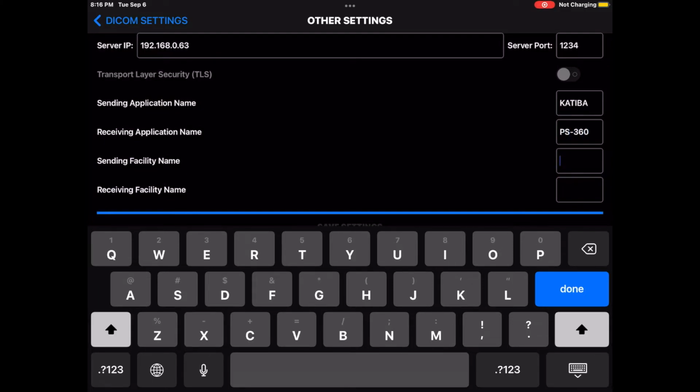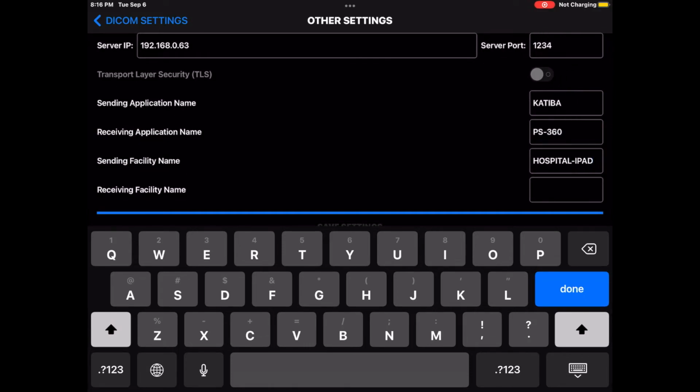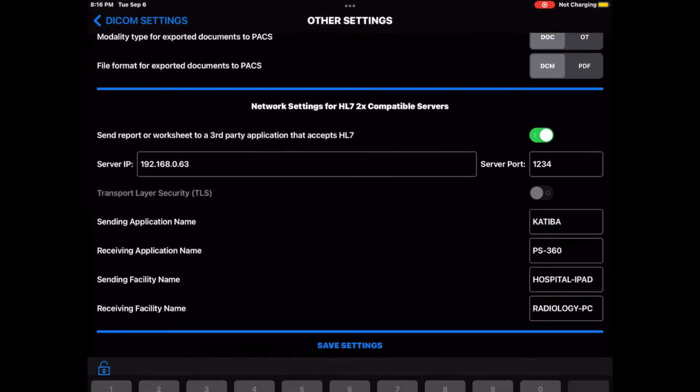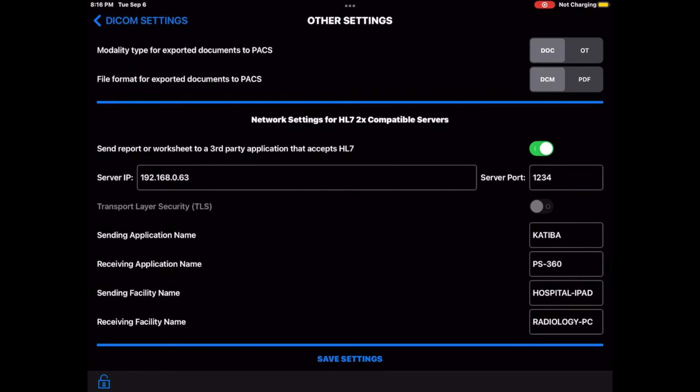Enter the name of sending facility. Enter the name of receiving facility. Tap Save Settings. That's it.